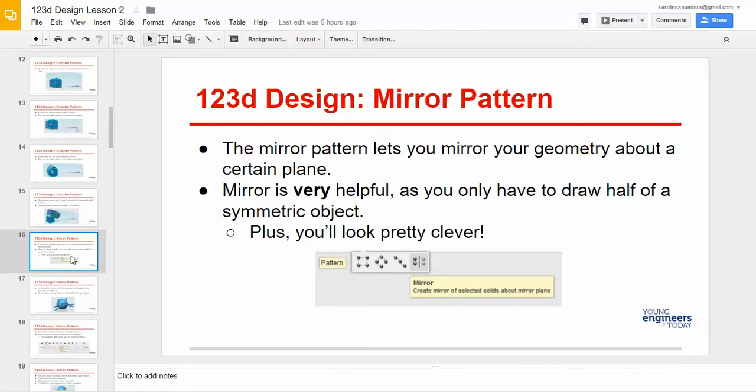So my favorite pattern option to use is the very far right one, called mirror pattern. The mirror pattern isn't so much a pattern as it is literally a mirror. It lets you take geometry from one side of the mirror and duplicates them on the other side. This is really nice to use because you only have to draw half of an object that is symmetric. And it's really clever to use.